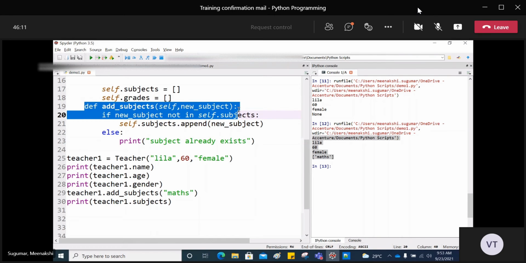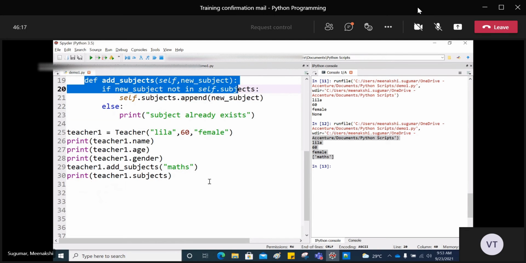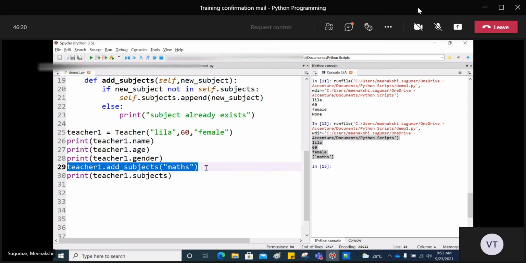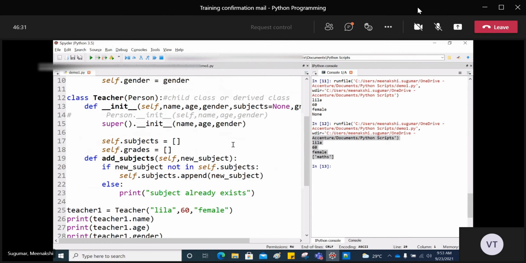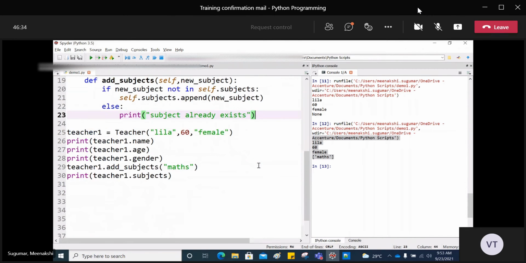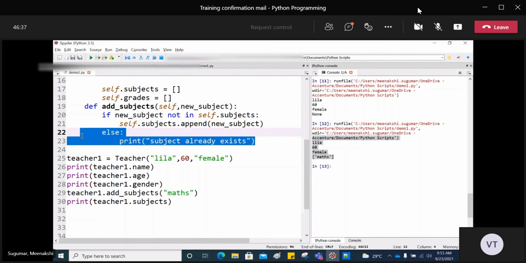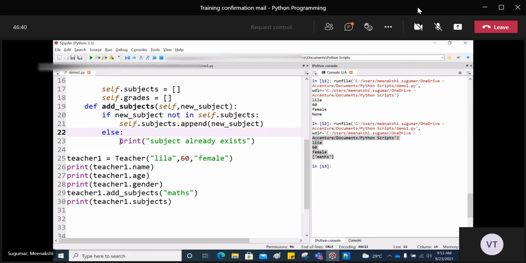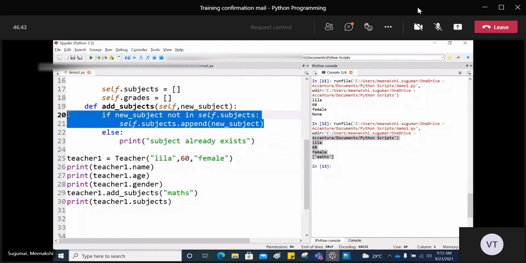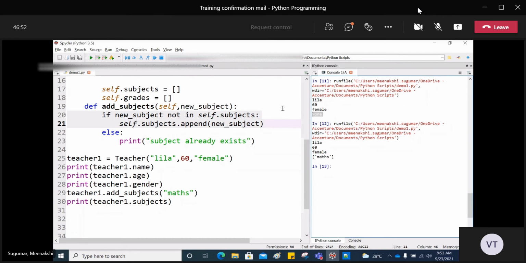Okay. Without using a print statement, how are you trying to print it? You have simply mentioned teacher one dot add subject. Yeah, I just removed the print statement. I just call the function simply. That's it. That's why it was giving None. Yes. Okay. Because it doesn't have anything to print. If the else condition were working in this particular part, this would have printed. But in our case, the if condition is the one that happens. But in the if condition, we don't have any print statement or any output to print, so it is just showing the value as None. Okay.